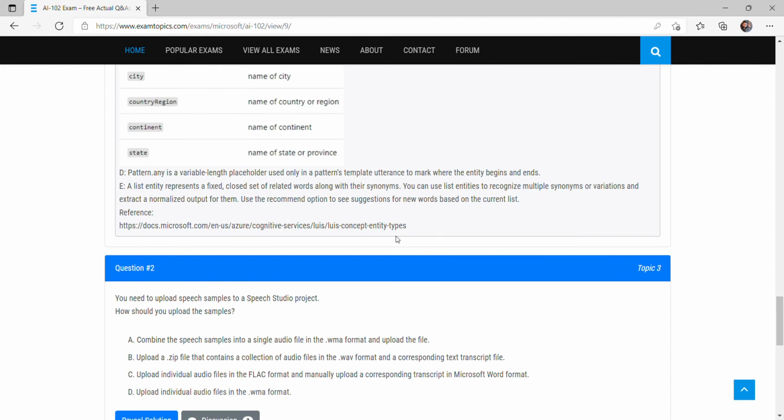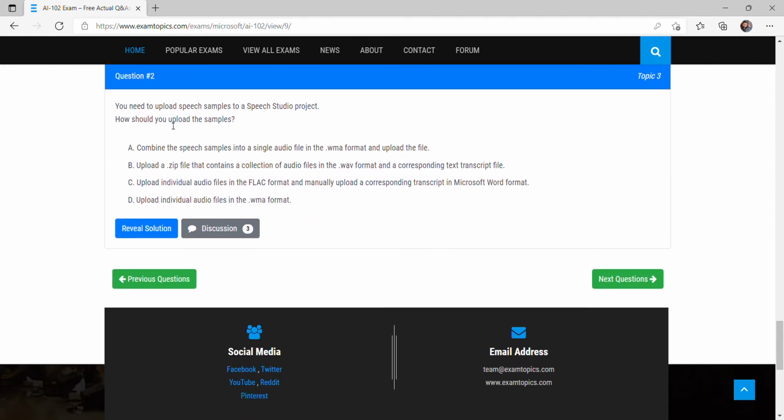So let's go to the next question. You need to upload speech samples to a Speech Studio project, right? So there is a Speech Studio project and we have to upload some speech samples, some audio files basically. How will you upload the samples? Speech Studio project means speech to text properties, something like that. There are so many samples, so how will we upload?